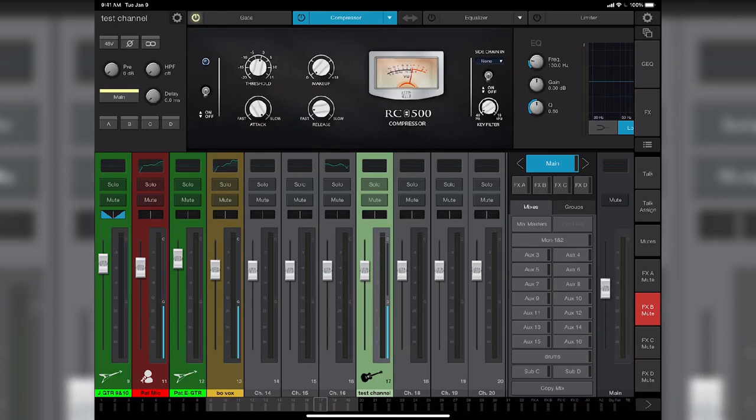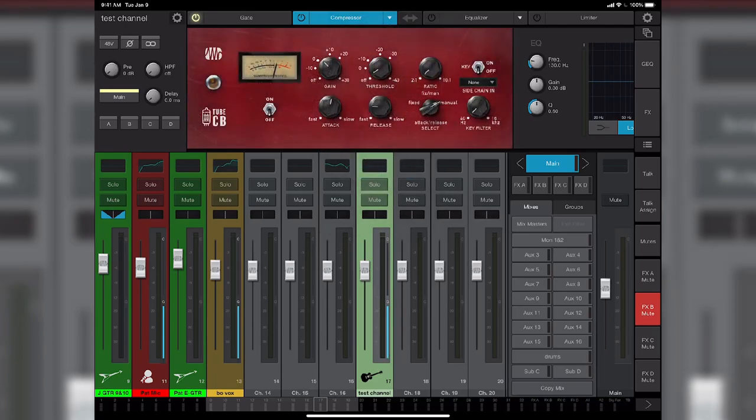RC500 comp. This is, I think, a FET style compressor. This does really good. The attack has more effect on the gain reduction than the release really does. So if you put your attack at slow, you probably won't get any gain reduction. But the further you move it toward fast, the more gain reduction you will get. The Tube CB, this is a pretty good compressor, actually. It's real touchy, but it gets the job done. Okay.